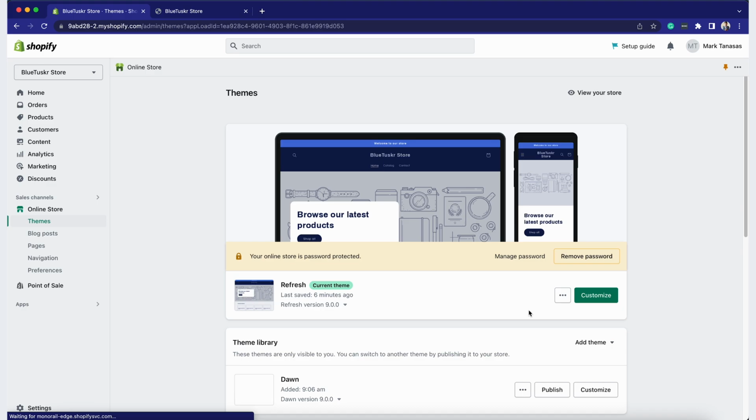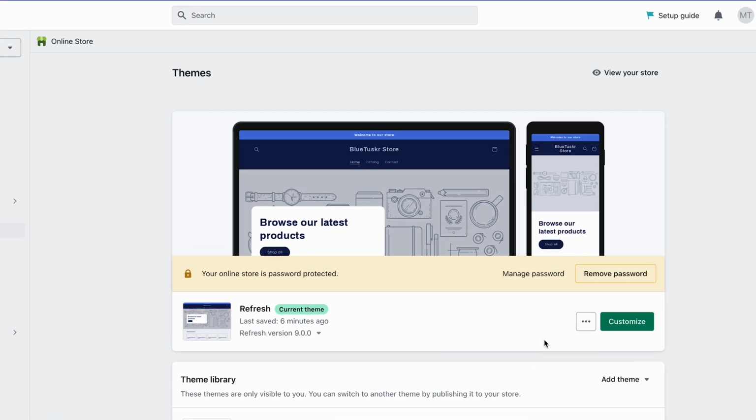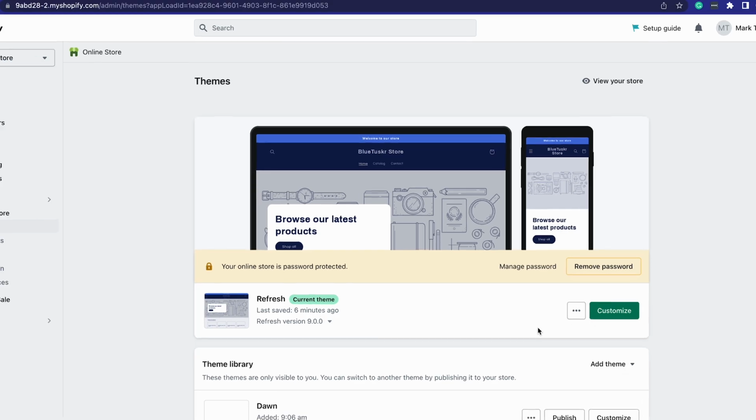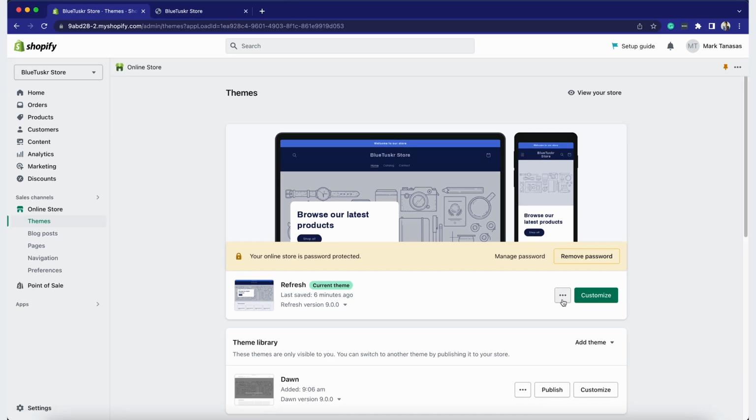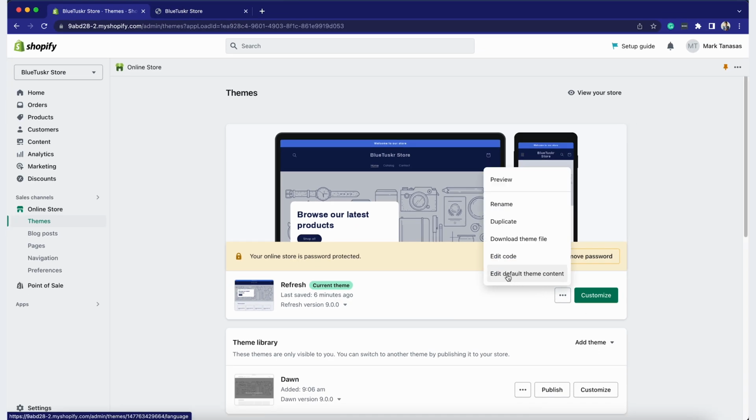Choose the theme you want to edit in the Themes section. You'll see your current theme displayed at the top. To edit this theme, click the Actions button to the right, and then click Edit Theme Settings.